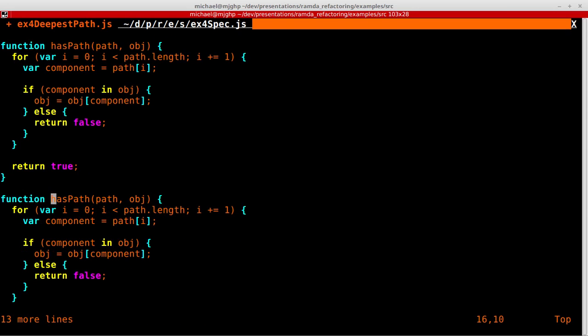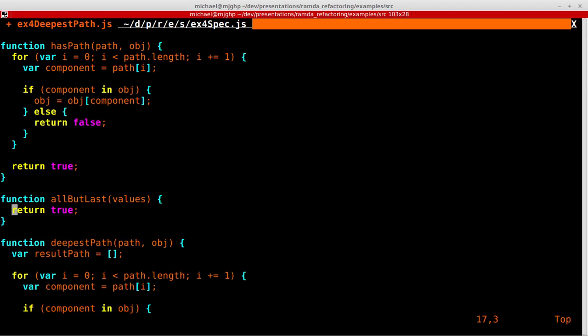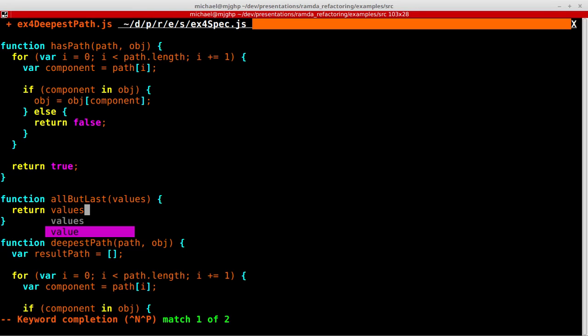The other function I need is what I'm gonna call allButLast. Basically what allButLast is gonna do is it's gonna take an array of values and return a new array with all but the last value. In JavaScript, they're arrays. This is a pretty popular thing in functional programming, as we'll see.